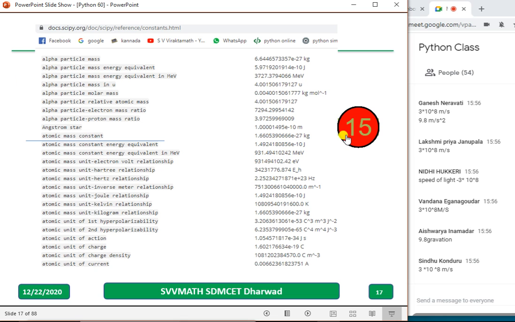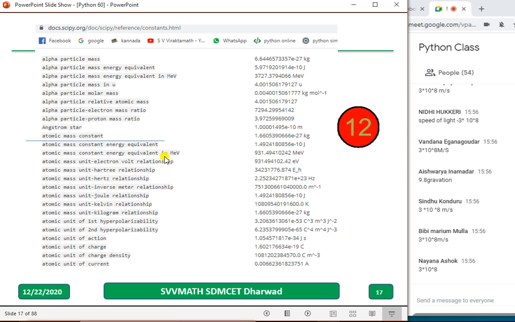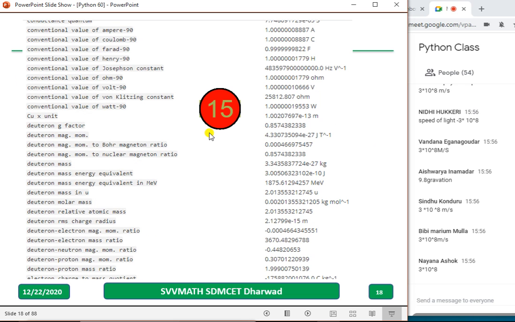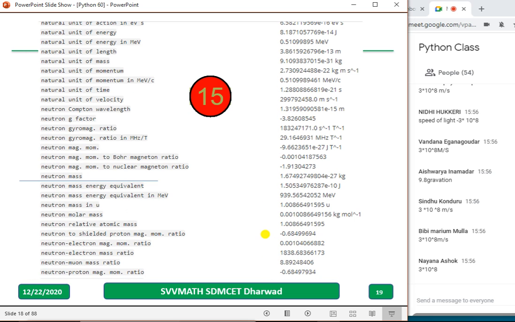See here, many are there. Atomic mass constant, energy equivalent, etc. Sindhu, BV, Mariam, Naina, Ashok, many have typed the answer. Like that, A, B, C, D, E, F, G, H, a big list is there in that particular link. Those who are interested can just glance once. You cannot copy, you cannot remember. But see here, it is like this, A, B, C, D, E, F, G, H, I, J, K. A few I am showing you, how these constants are available. Many are there. Just a few snapshots I am showing you.